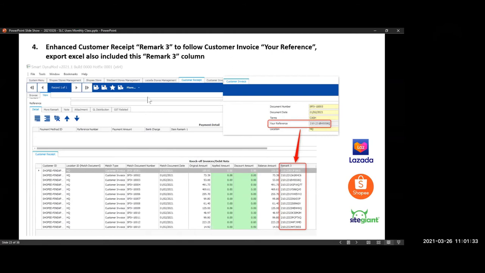That's why we have now added one remark tree at the customer receipt here. You can see this one is the online store order ID. This also supports Lazada, Shopee store and Sitegiant. We also have a function at the receipt here: when you click More, you can export the listing below to Excel. Then you can match everything first, and import it again into the receipt to apply the amount, so you no need to click apply amount one by one. If you have many online store orders, you can just click More here and export the file.